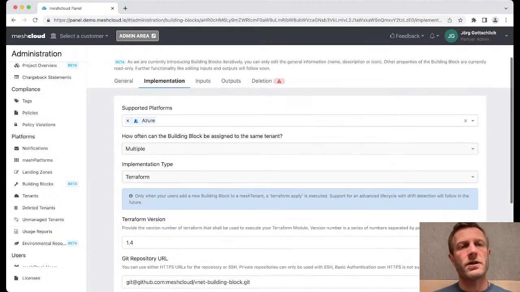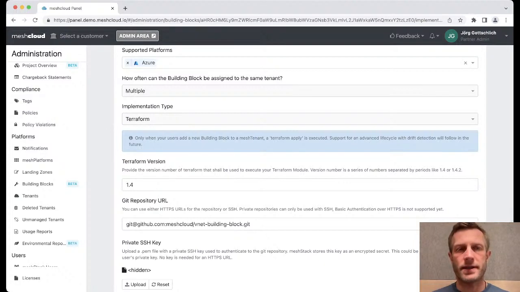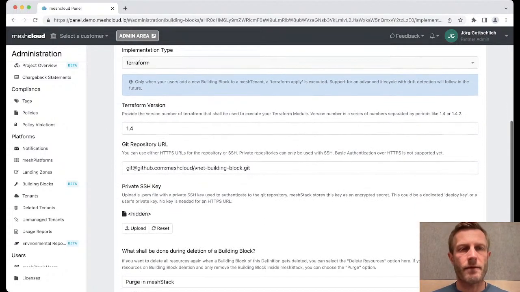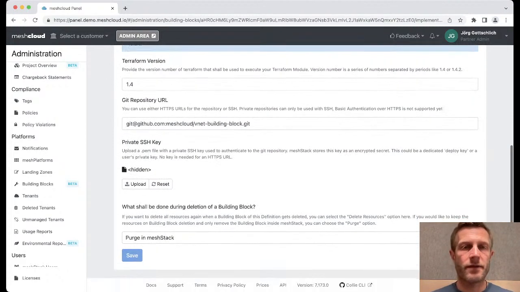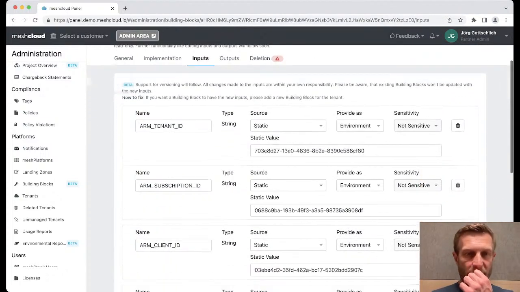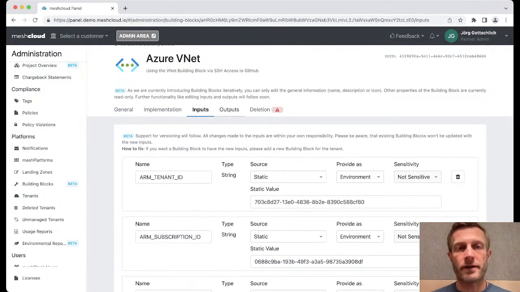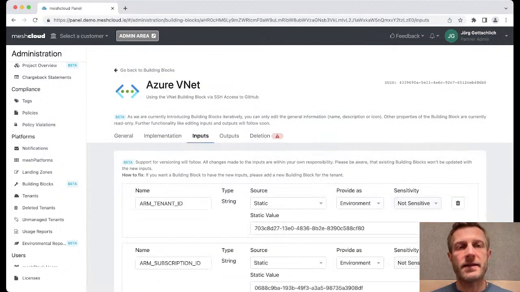As you can see here, you basically give some configuration data, like which platform it is supposed to serve and what the implementation type is. Here it's Terraform in this example, and then we provide a Git link to the implementation of the building block and some additional information. We can also define some inputs which are needed for the script or automation to run, and some outputs which are delivered. That's basically a building block, which can then be used to put additional features into a pre-configured landing zone.